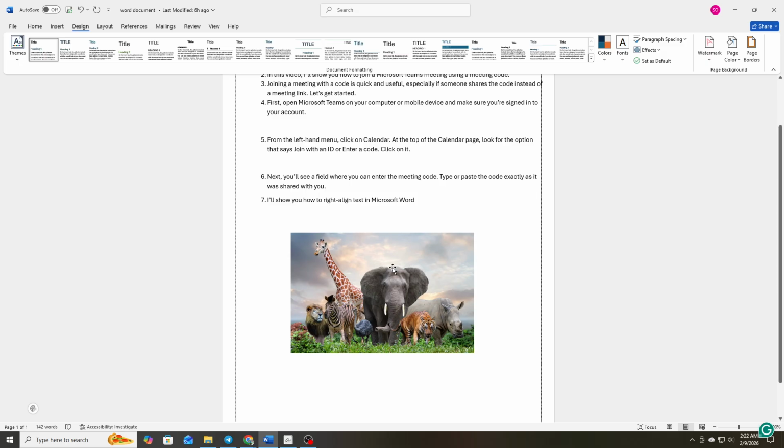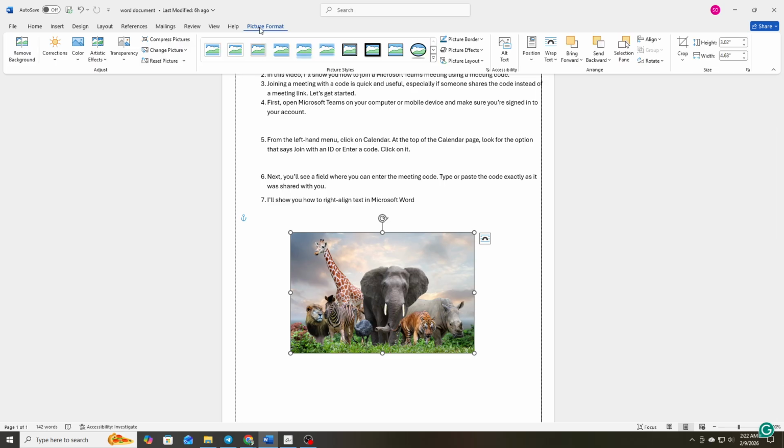Next, click on the image in your document. Clicking the image activates Word's picture editing tools, giving you access to the formatting options you'll need. Once the image is selected, go to the top of the Word window and click on the Picture Format tab. This tab contains all the tools for adjusting your image, including size, position, and other formatting features.